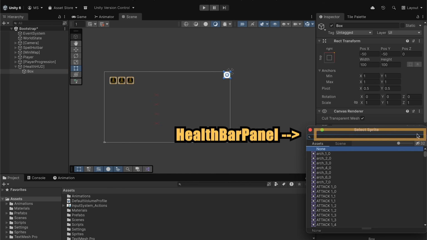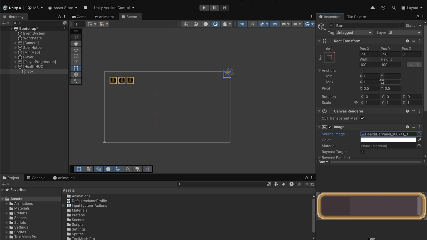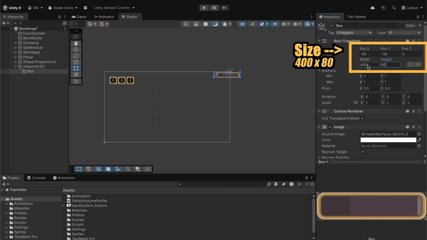I'm continuing to use Edahoshi's minimal GUI for our HUD elements here. You can find a link in the description. And for this one, we'll use the health bar panel. I'm going to give it some values for width and height. Let's go with 400 by 80.